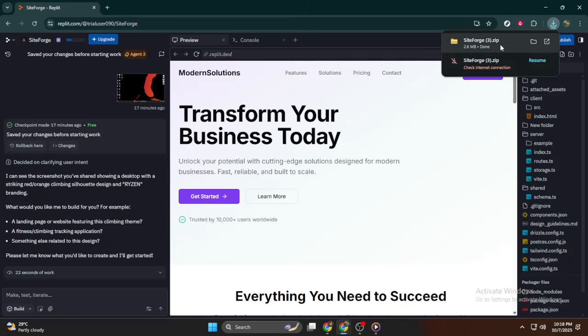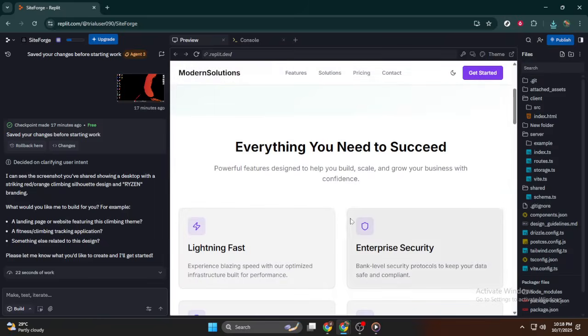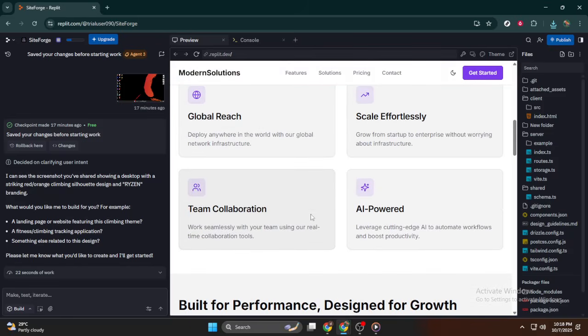And there you have it, exporting a project from Replit in just a few straightforward steps. Doing this regularly helps ensure that you have offline backups of your projects, giving you peace of mind in your development process.